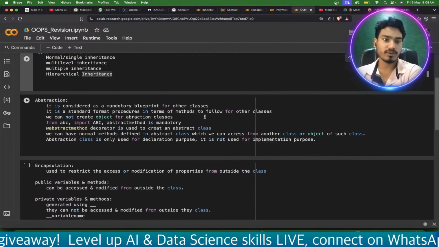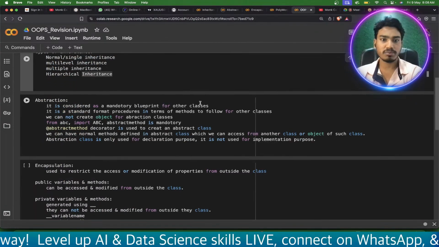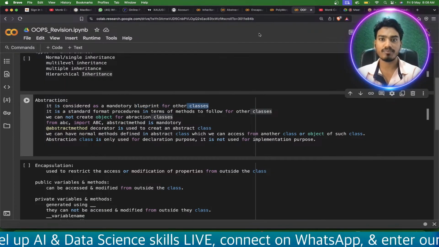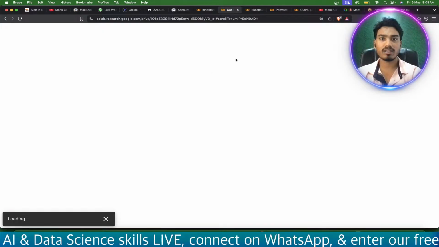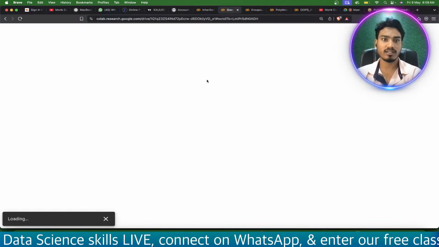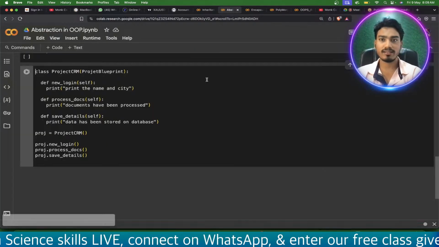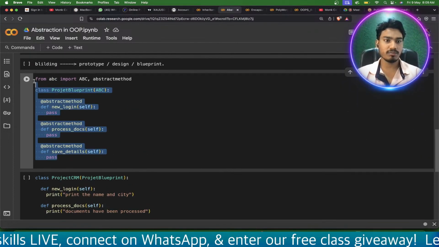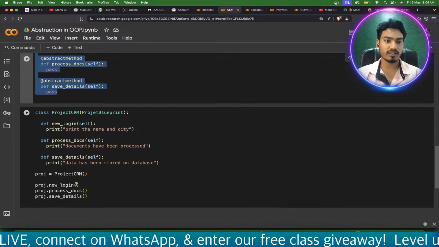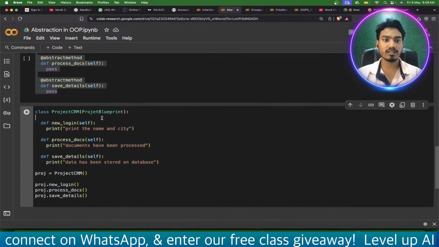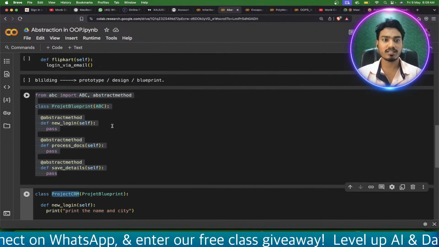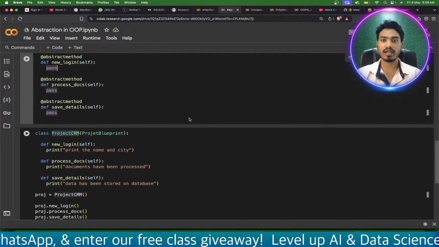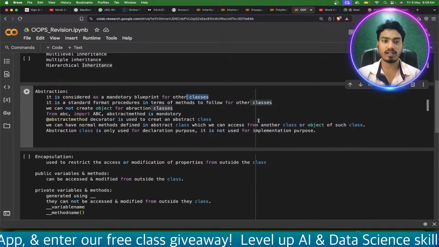Then we have seen abstraction. Abstraction क्या होता है? It is just a blueprint of other classes. ठीक है? Blueprint यानी एक डिजाइन होगा. It is just a design, similar to what we want to create in the future. ठीक है? So you can create multiple classes and pass this blueprint to them, and you can access the framework that is there.